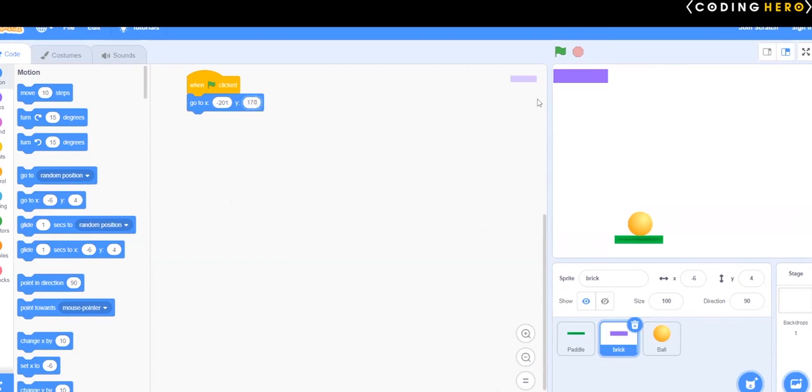Y will be 170. Now click on the green flag and see where the brick is going. It's coming very much in the corner, right? It's coming here, but I want it to come here. Let me change it a little bit. So I'll make it minus 6 and 12.